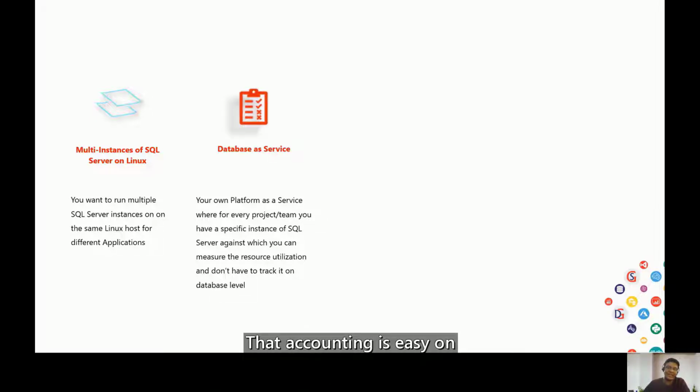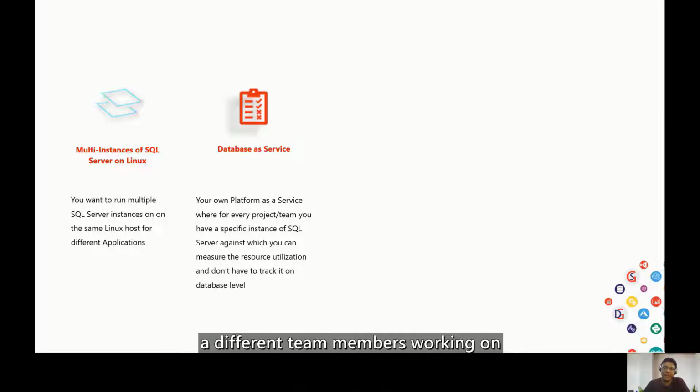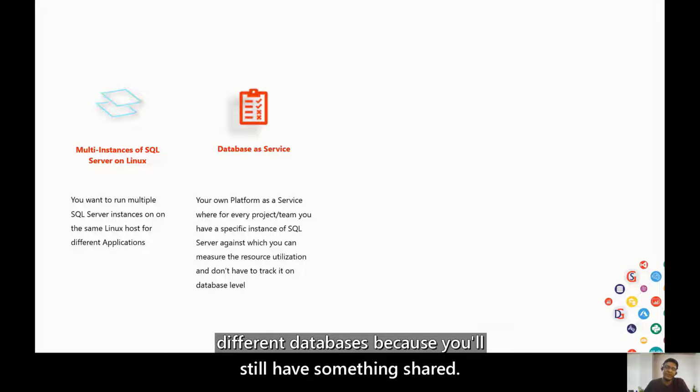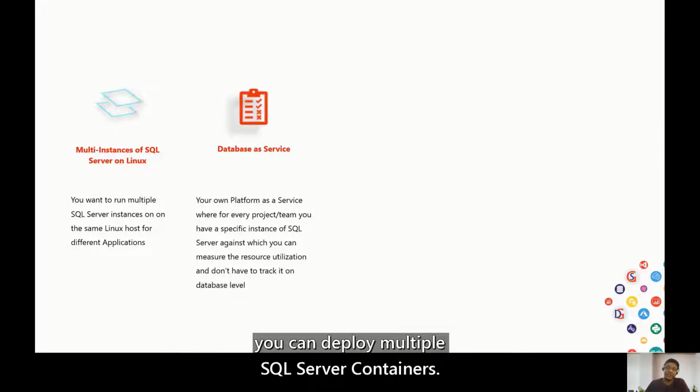That accounting is easy on an instance level when compared to on a database level. And with so much data regulation coming up, you would not want multiple different projects or different team members working on the same single instance on different databases, because you would still have something shared. What you can do in such scenarios is deploy multiple SQL Server containers.